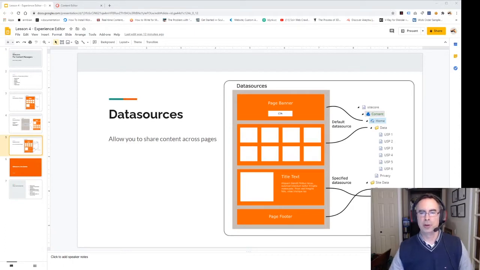Data sources give you control over where your components retrieve their content. So in Sitecore, by default, renderings will go to the page item for the content. It'll look for the fields it needs on that item. But you have the power to override that by selecting a data source, which may be another item in the content tree. And this gives you the ability to share content across pages.